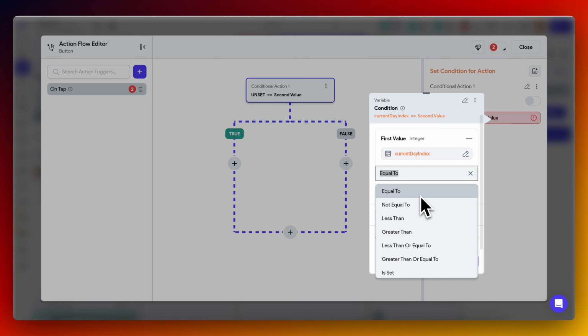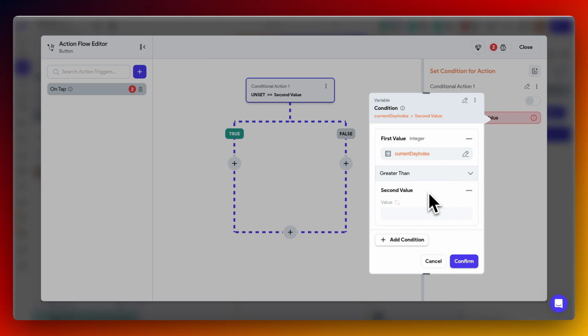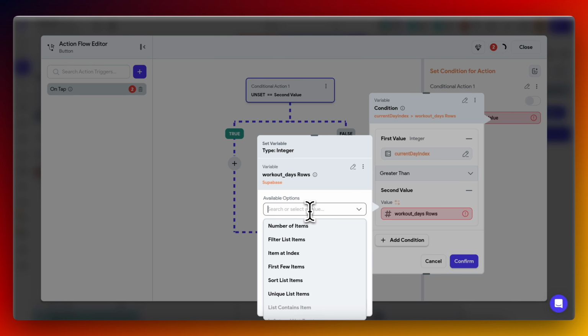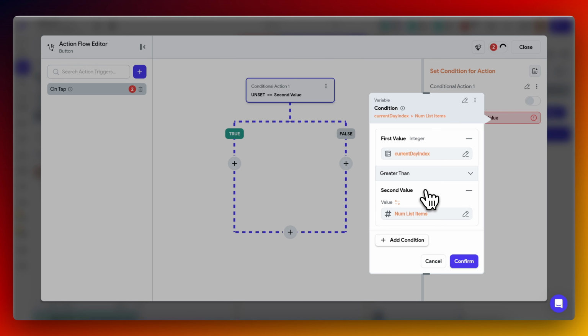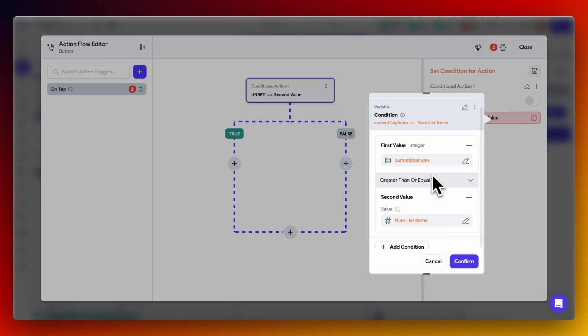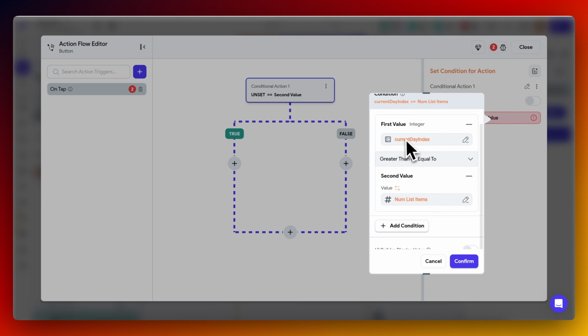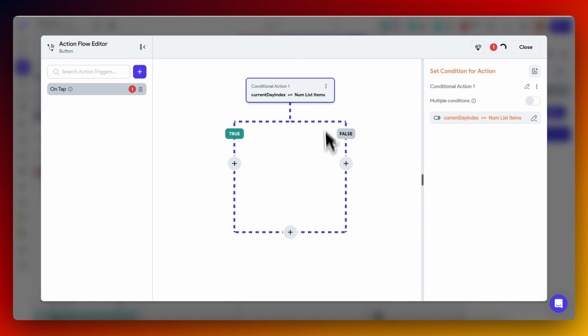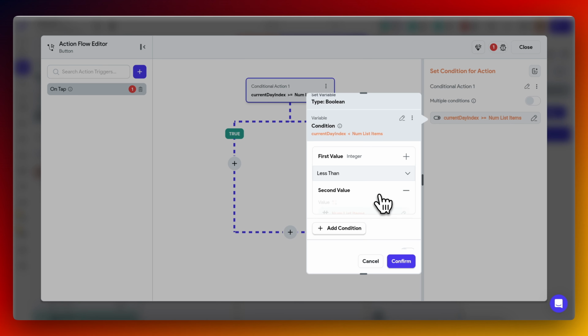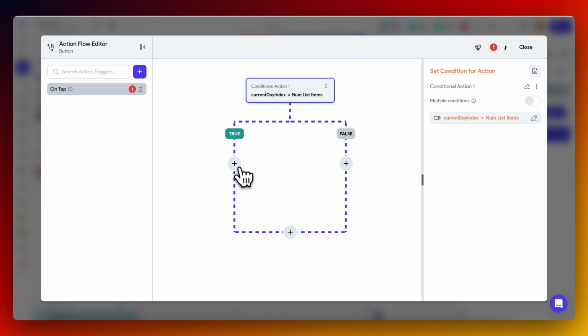And what we want to do is see if it's greater than the available days that we have. Current day is greater than workout days number of items. Okay, because if it's greater than or equal to, in fact, greater than or equal to, right, it always needs to be less, because it starts from 0. So if it's greater than or equal to, we're at the end, right? We're at the end. So if this is true, we're done, right? In fact, I think a better way would be to do less than, and this is going to be number of items. So if it's less than, yeah, we can update our current day index.